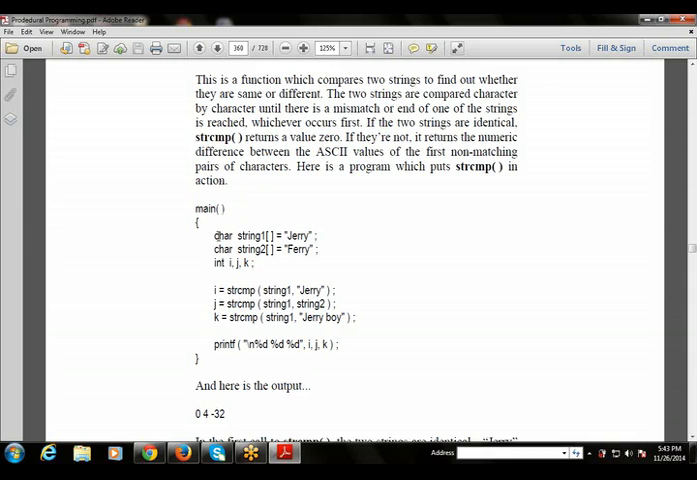The main function is used, then char string 1. String 1 contains Jerry, and string 2 contains Ferry. Three variables are declared: I, J, K.